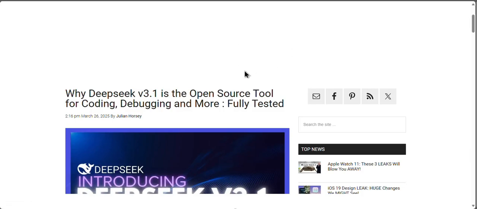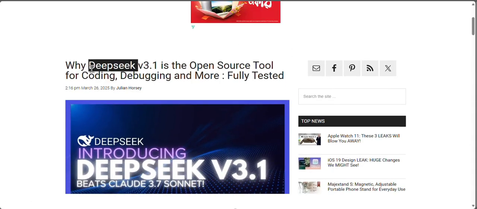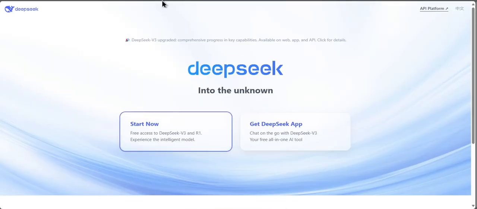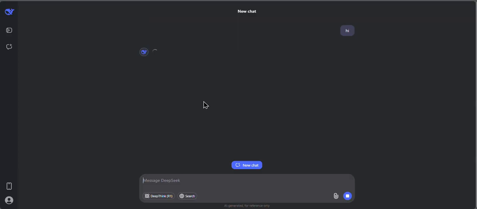So, Deepseek released their new and best model named Deepseek V3.1. This model is not a variant of Deepseek R1, but rather a better version of Deepseek V3. The new Deepseek V3.1 is trained by the R1 reasoning model, making it perform better in reasoning tasks while being a general purpose non-reasoning model.